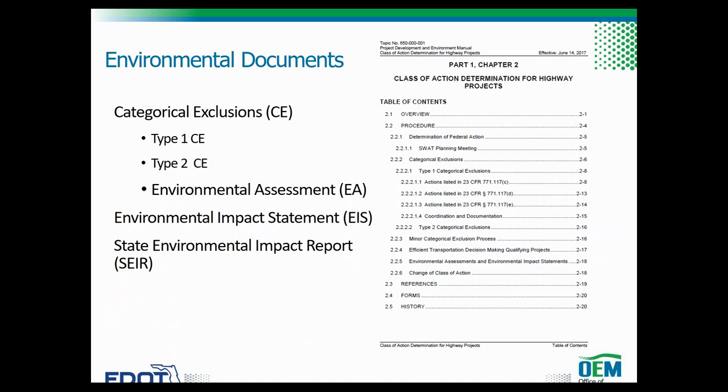A project may have wetlands involvement regardless of the class of action or environmental document type. Any project that has potential wetland involvement requires a wetland evaluation, regardless of whether it is a Type 1 categorical exclusion, Type 2 categorical exclusion, an environmental assessment, an environmental impact statement, or a state environmental impact report or non-major state action. However, the significance of any wetland impacts may affect the class of action for the project. Projects with more wetland impacts may have a higher class of action and may require more documentation than those with fewer impacts.